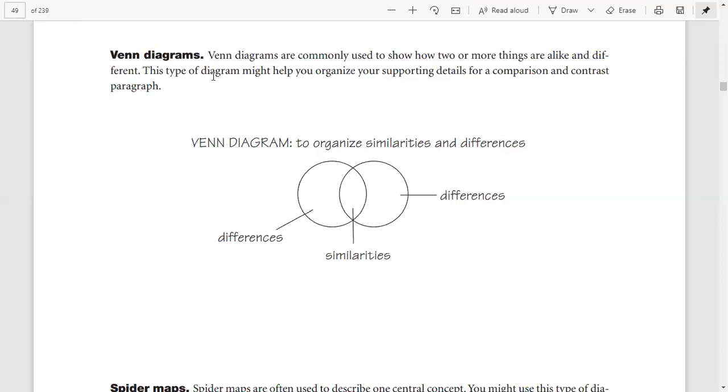This type of diagram might help to organize your supporting details for a comparison and contrast paragraph. Of course, if you have some similar information and some different information, you can put the information like this as well. If you are planning to write an essay or an article or a paper, first of all you will make an outline of the paper, right? You can make an outline in this way as well.